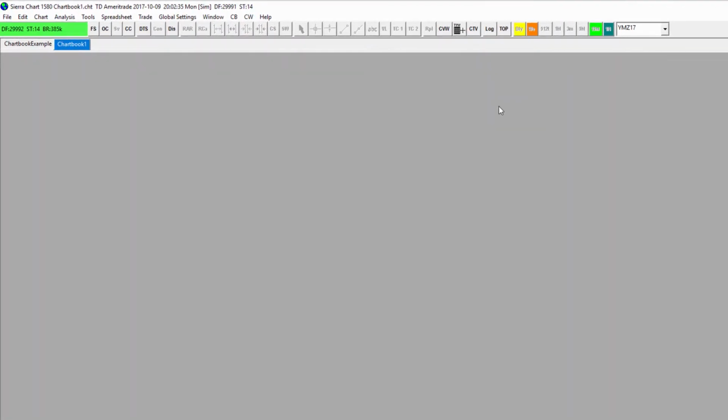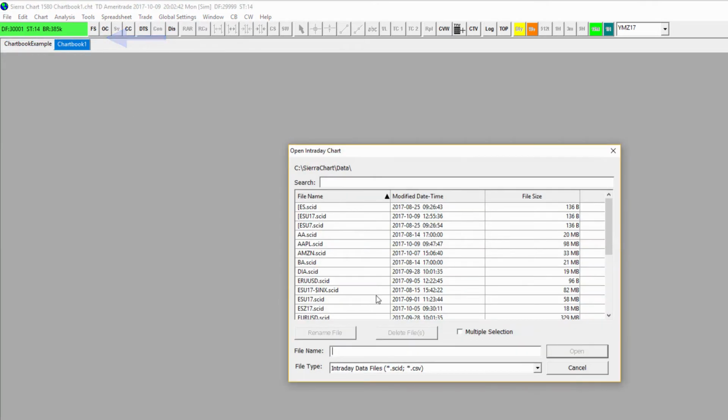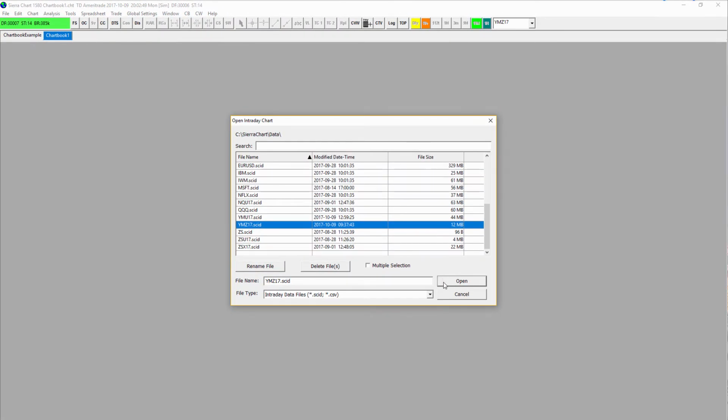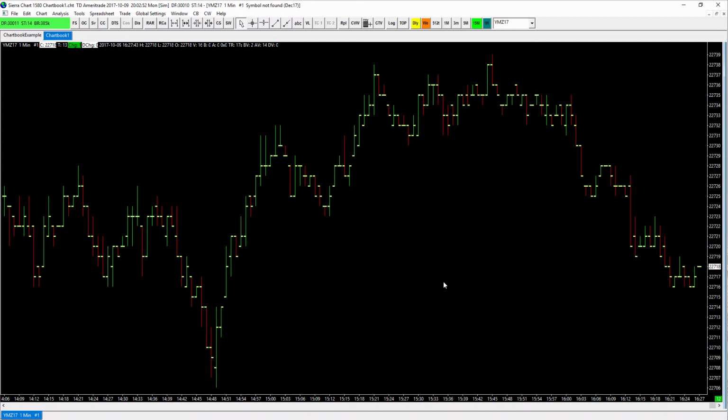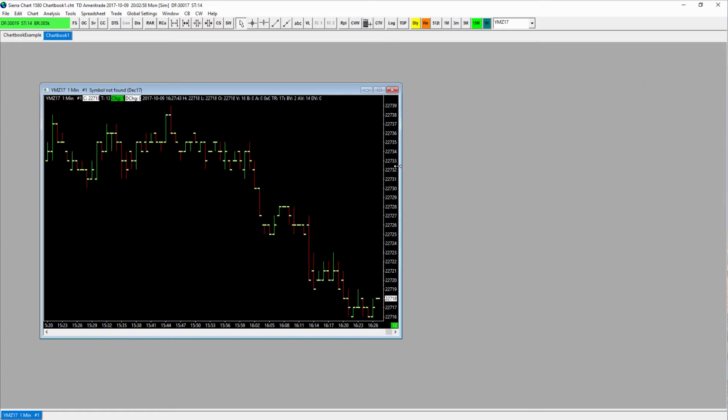We already have a blank chart book, so we select from the File menu, New Open Intraday Chart. I'll go ahead and scroll down to the bottom. I'm going to select Dow Mini. Good, so we've got that loaded. Now I can take this off of the maximized view and shrink this down a little bit.